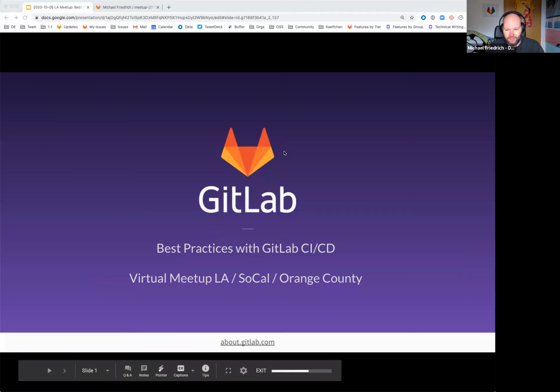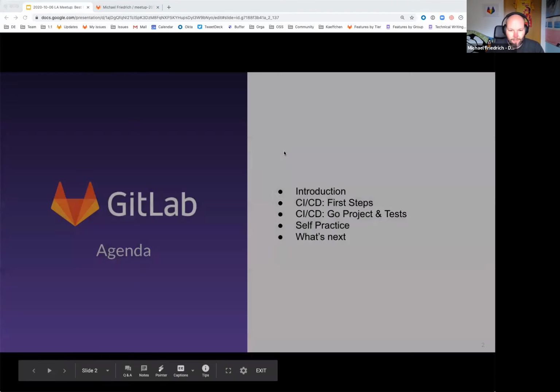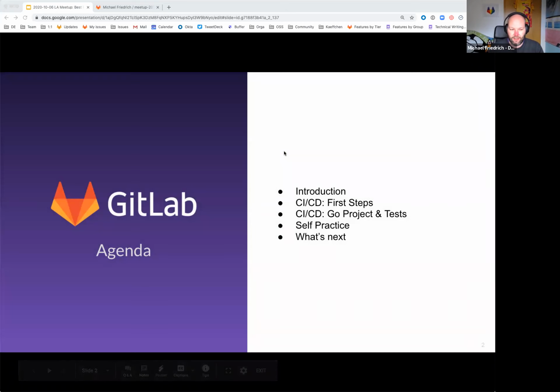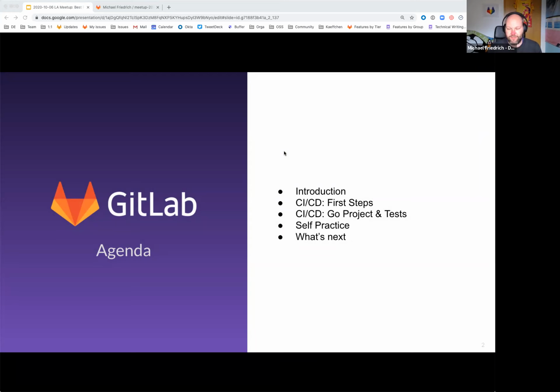So let's just start over here. Short overview in the agenda. We'll do a short introduction, the first steps with CI/CD. Then I have a Go project and some tests. A little bit of self-practice, and then what's next. And I'm hoping that I won't be exceeding the 25 minutes, but I'm known to be talking endlessly.